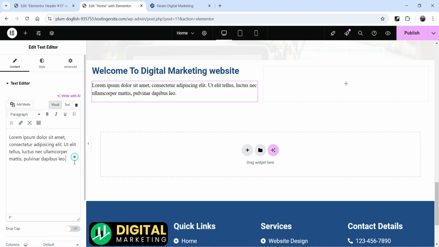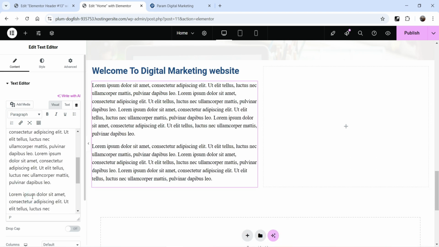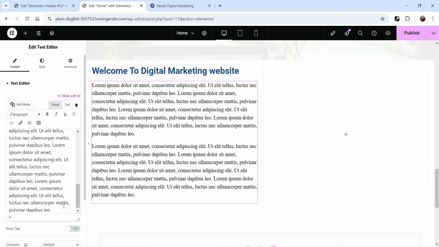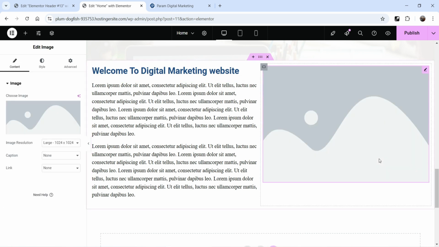Let's add text editor. All right, I'm adding some dummy content here. Okay, now we have this title and some content. Now in this area I want to add image, so I can add image like this. Click on plus sign and drag and drop the image.